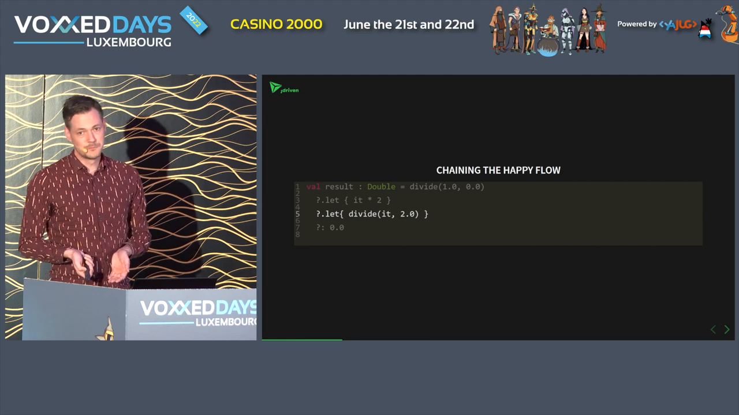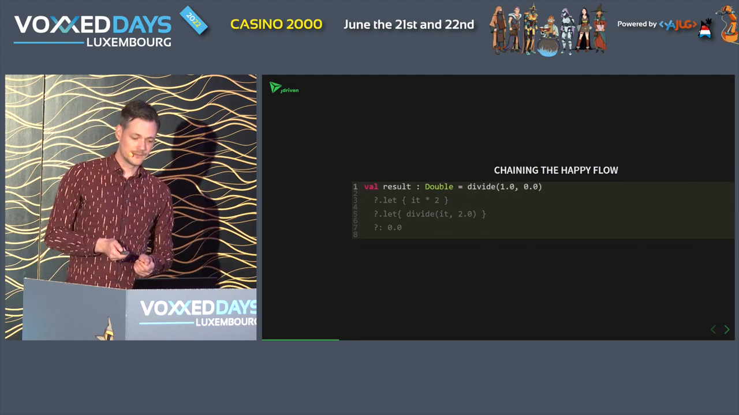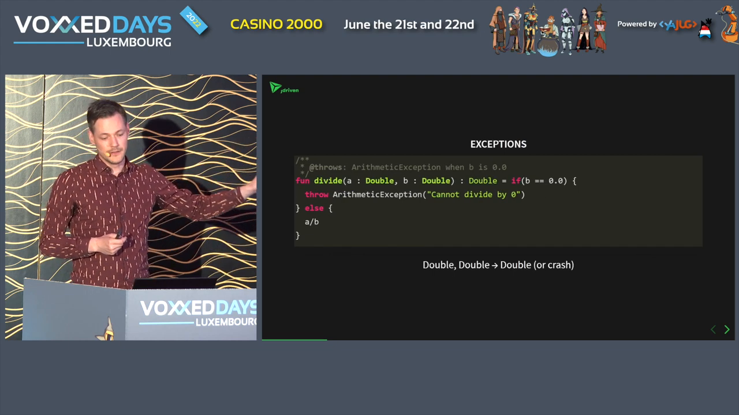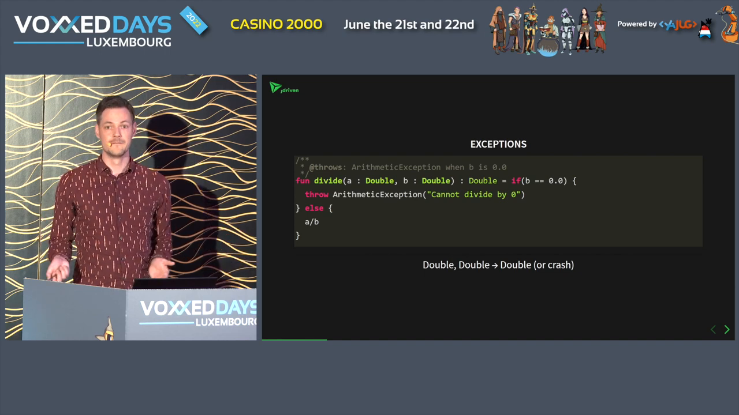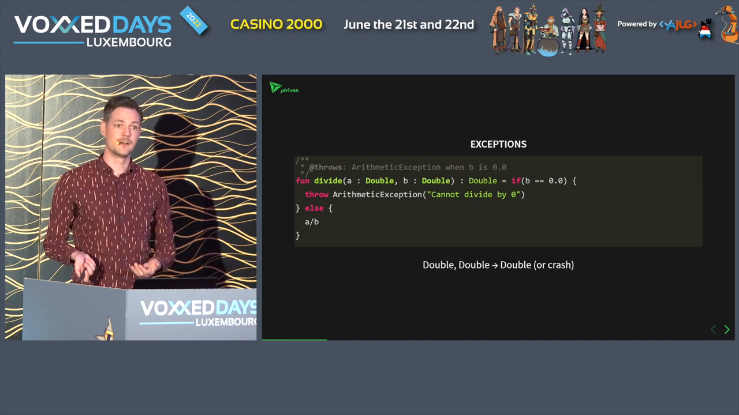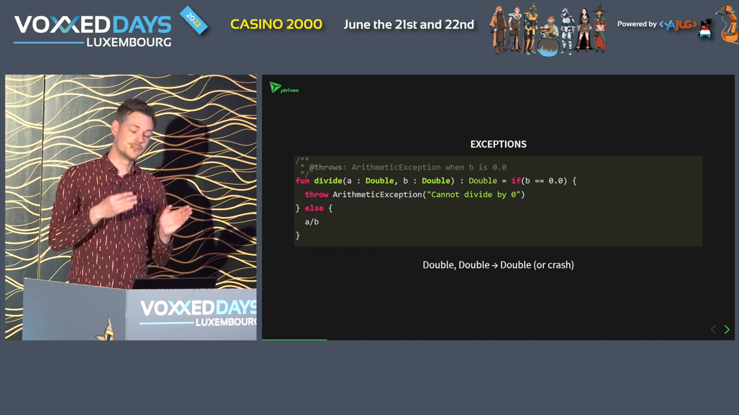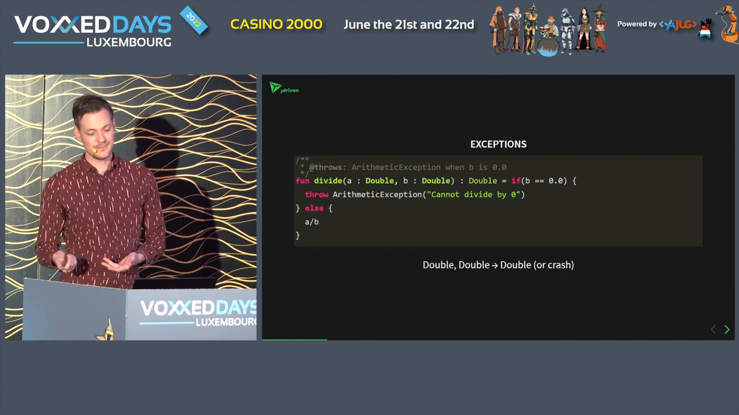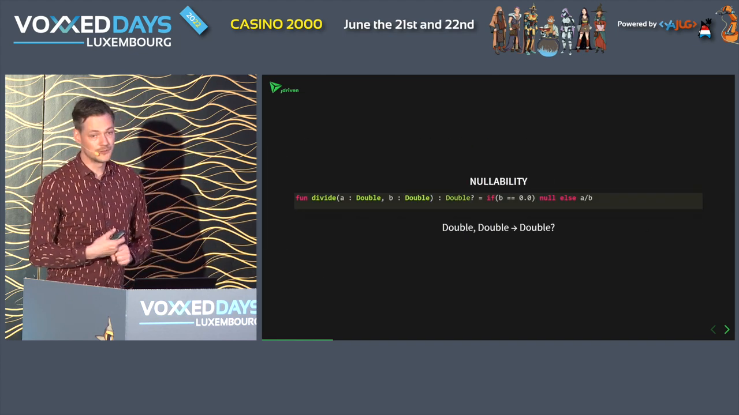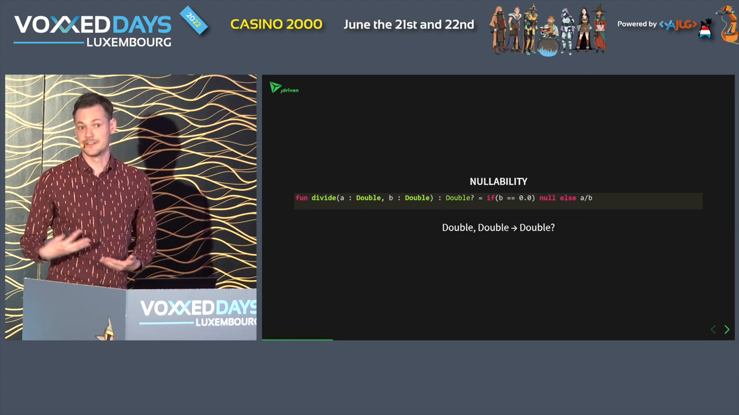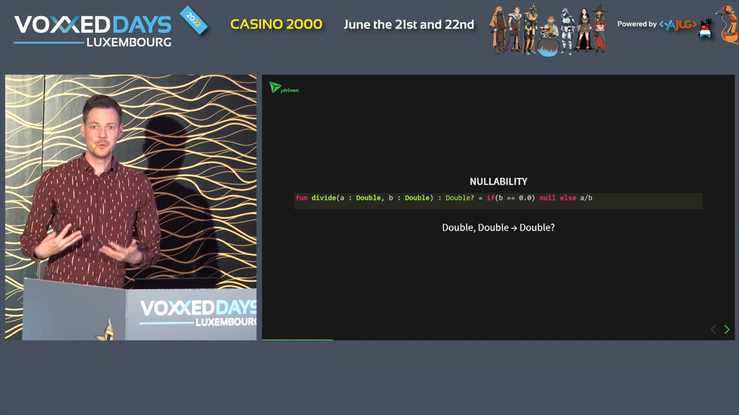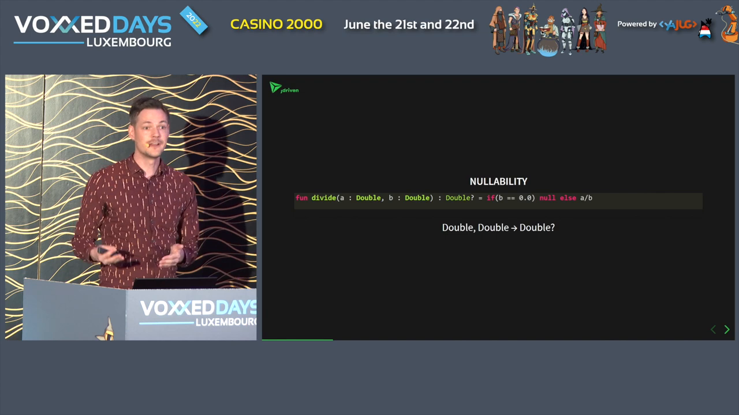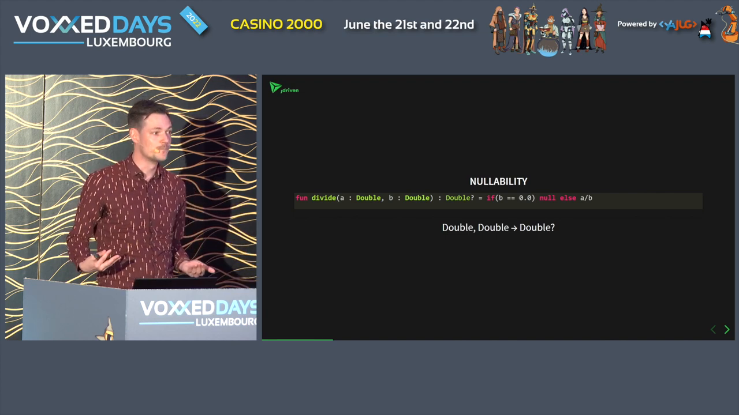So these are the two possibilities within Kotlin. And the difference between them is, with the exception, the function isn't honest, but if it goes wrong, at least we know why, because we get a nice error message that we cannot divide by zero. So we have a dishonest function signature, but if it goes wrong, at least we know exactly why it went wrong. The nullability system has an honest signature. It can go wrong, it can return null, but we don't really know why it returned null. For example, in a database call, did no results come back? Did an error occur? We just don't know.